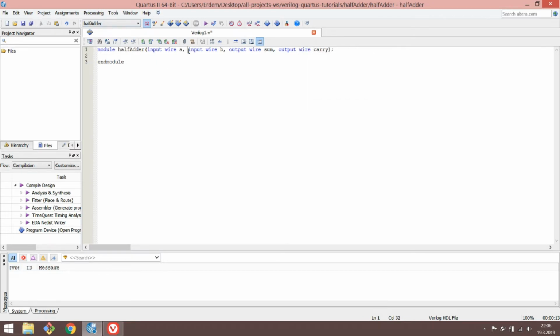What I like when declaring the input and output pins is to have each of them in a separate line. So for this purpose I'm going to declare every input and output in a new line. Alright, inputs and outputs are declared.